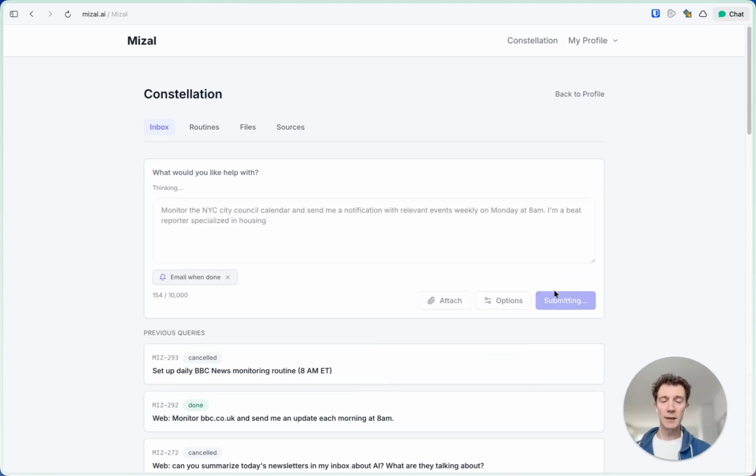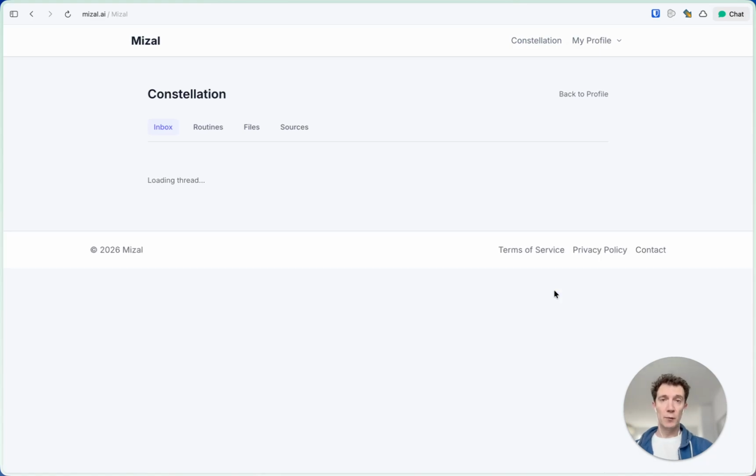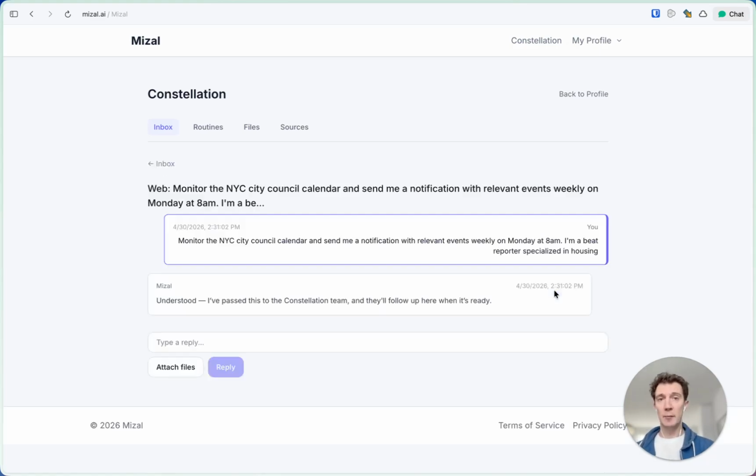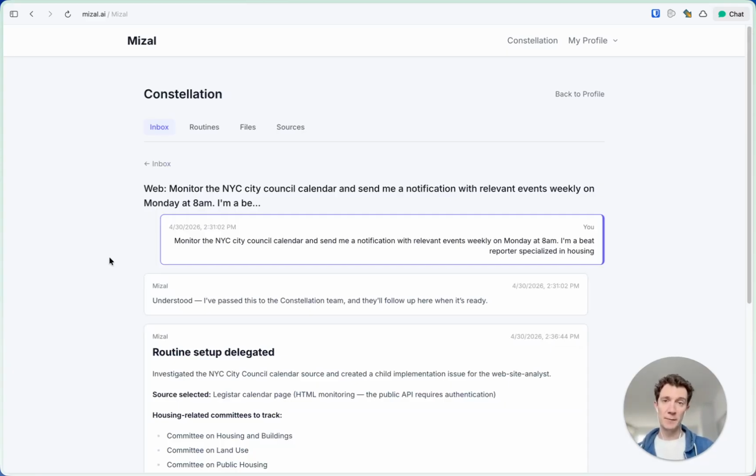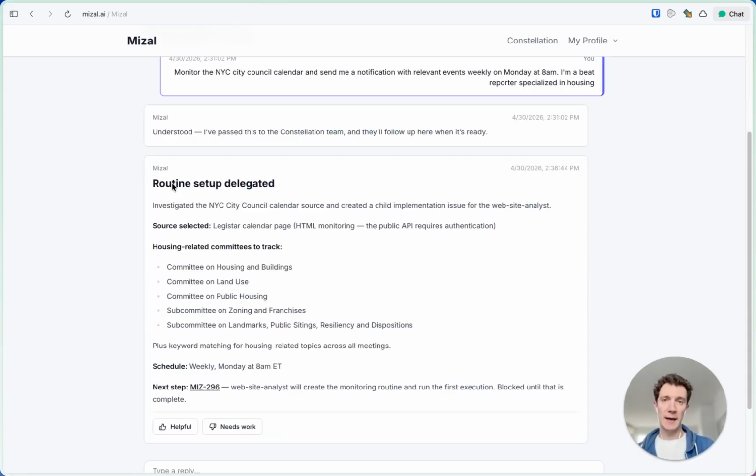So as you can see, the editor-in-chief will acknowledge the request and pass it to the team. So a few minutes later, here it is. I have my result where a routine has been set up, and the NYC City Council calendar is the official source. So I will receive notifications for everything related to housing. For example, a committee on housing and buildings, committee on land use, public housing, so on.